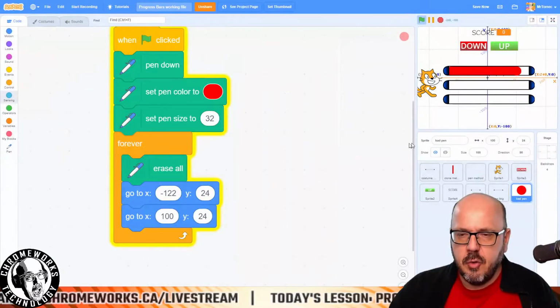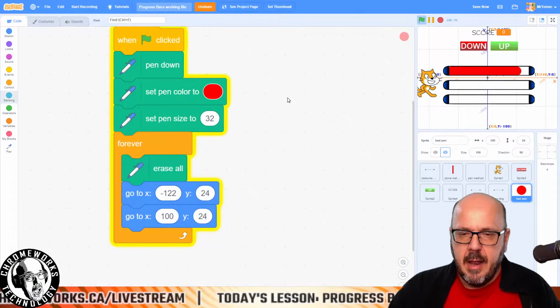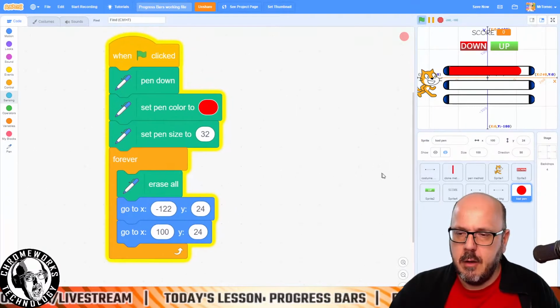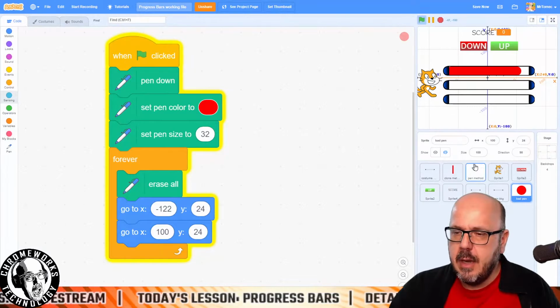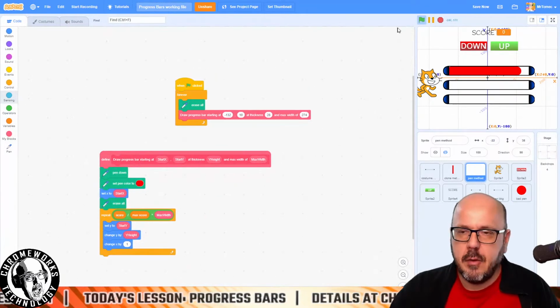What I decided to do instead was to draw a vertical line and then have it repeat itself as it was going along here. Let me show you the code for that one. I'm going to plug that one in. This one's called the pen method, and let's connect it here and get it running.